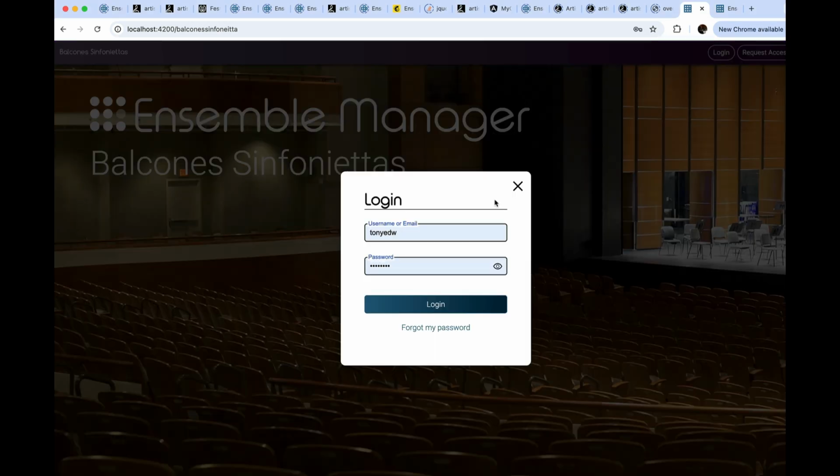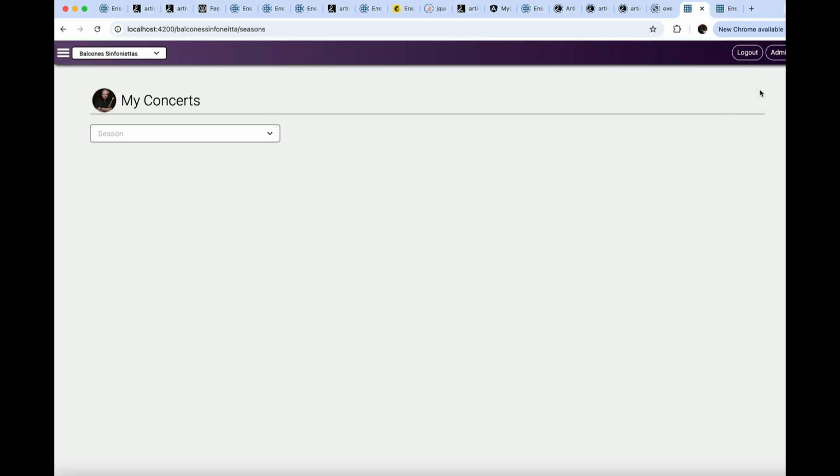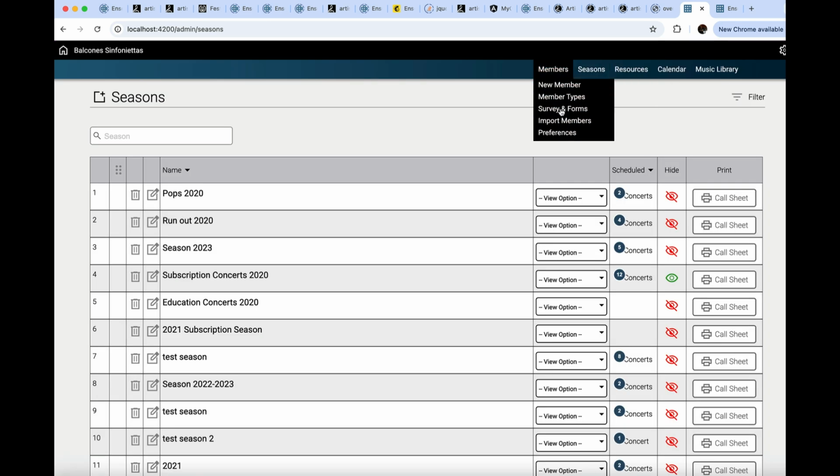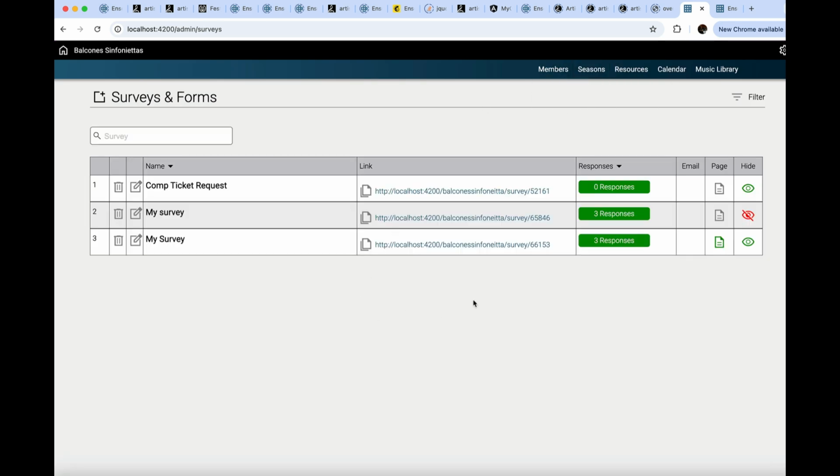Okay, so I'm going to log in. This time is me, so I can get to admin, go to admin, go to my surveys and forms, and here you see it right here. Now, you see it says 3 responses. So just at a glance, I can tell, oh, 3 people filled this out.